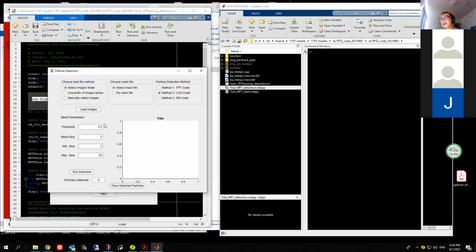So here we use many of the same functions as the LDIC and LDVC functions. First, you need to load your images. If you have a mask file, you need to select the mask file and choose the particle detection method. So here first, I will show you the synthetic one. There is no mask file. And you can try TPT or Laplacian of Gaussian filter by yourself. Oh, and there are four parameters you need to define.